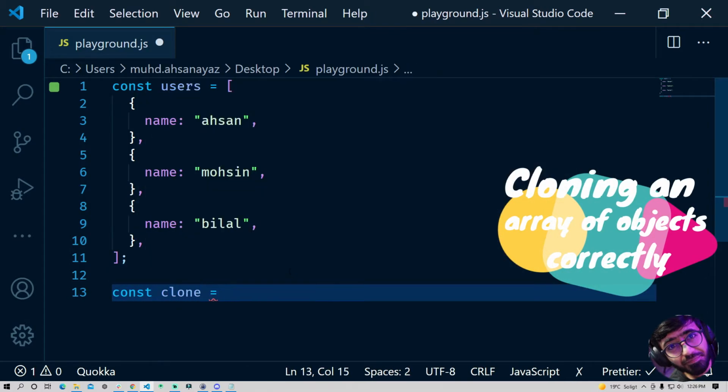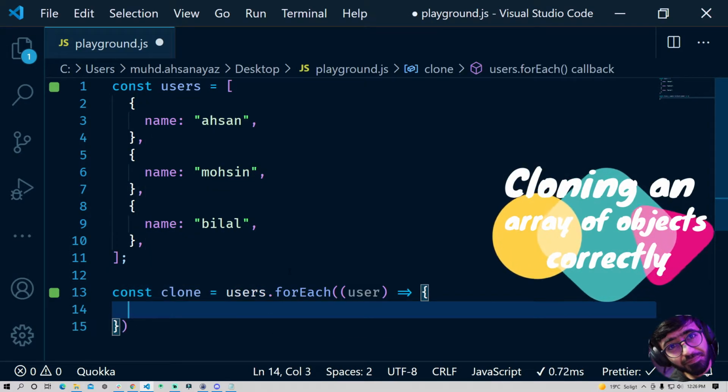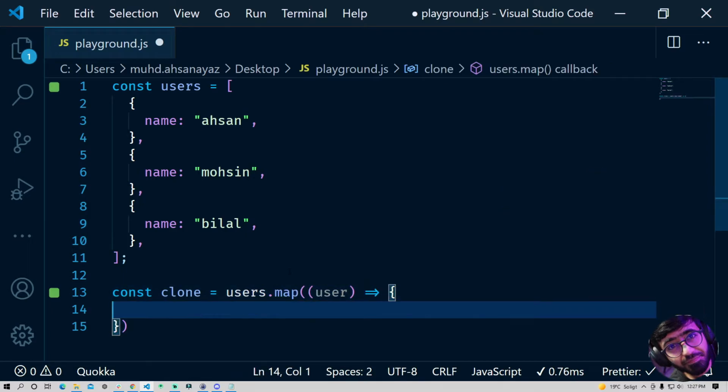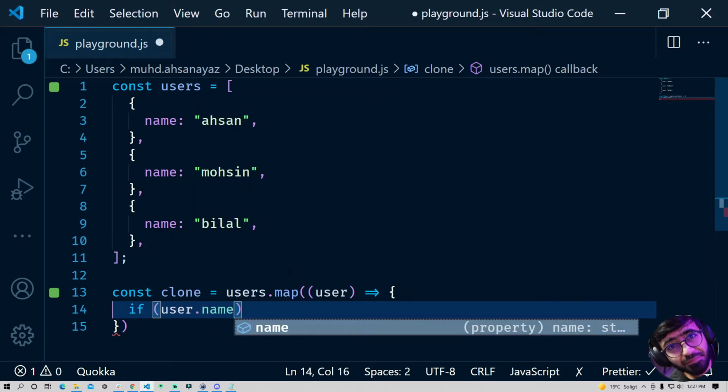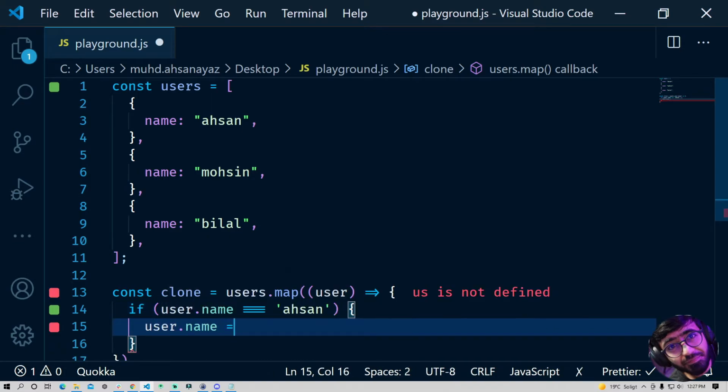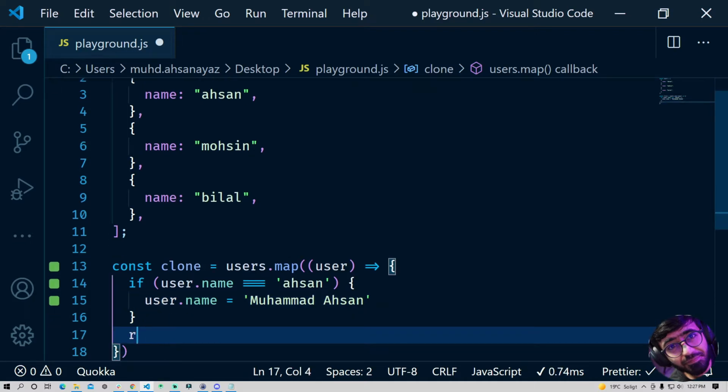Imagine that you have an array of users and you want to take a clone of this array so you can modify it later. What you want to do is, for instance, if we have a condition like, hey, if the name is Ahsan, then change it to Muhammad Ahsan. So if we wanted to do that, we would do something like this. We would check the condition, and then we'll modify the value right here, and then we'll return the user object from this users.map function.